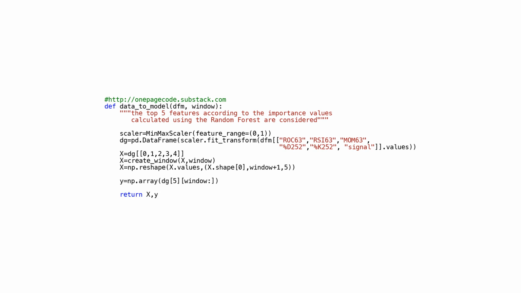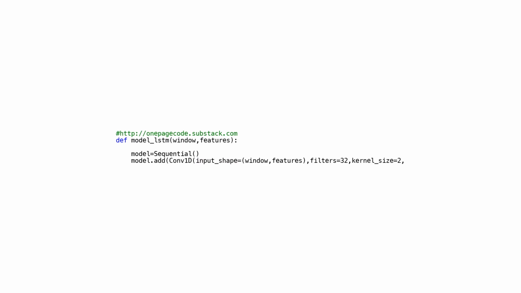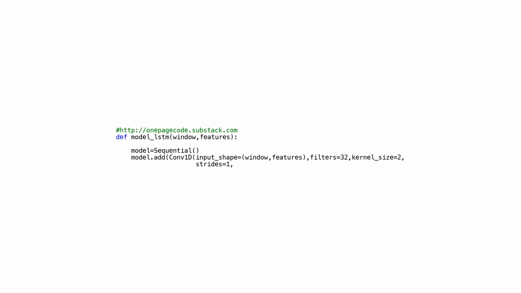Using the code described above, we take in a data frame, select the 5 most important features, scale them, create sequences based on a specified window size, and prepare the features for machine learning. In this code, time series data is predicted using long short-term memory and one-dimensional convolutional layers. There are 2 inputs to the model. Window is the size of the input sequence and features is the number of features.